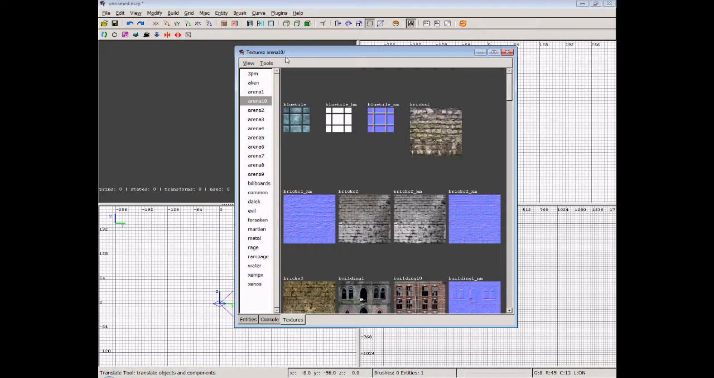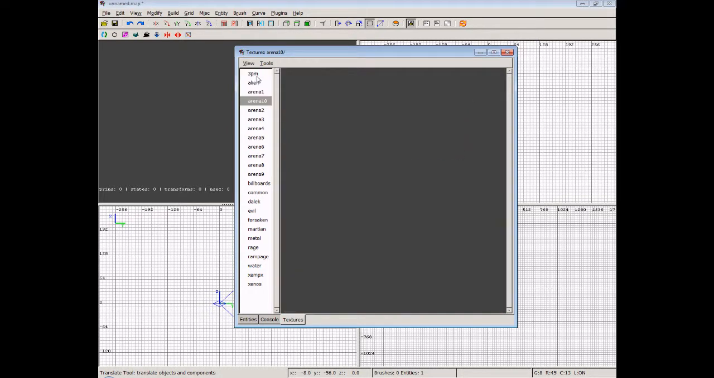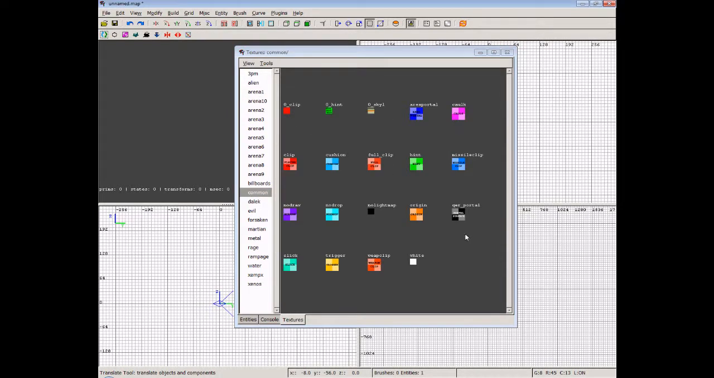Now, when you first start up Radiant and you've not got a map loaded, you'll probably see this. You'll probably just see a blank window. You may see one or two textures. You may even just see this. But this is simply because you don't have a package selected to see what is contained within it.